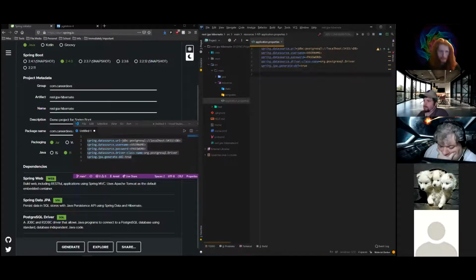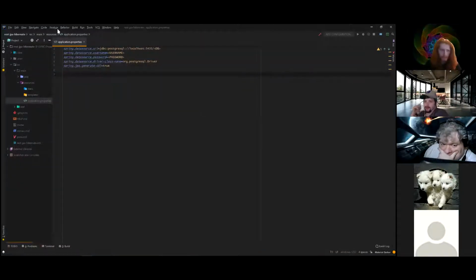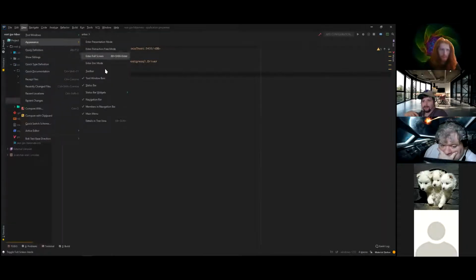Do you mind making that full screen? Never mind. I don't actually. Yeah, you have to go to the editor to make the text bigger.